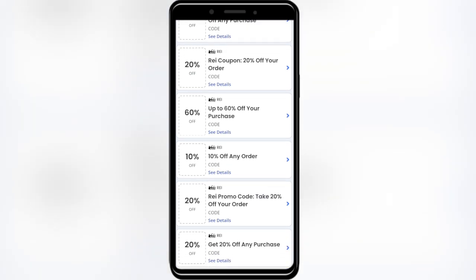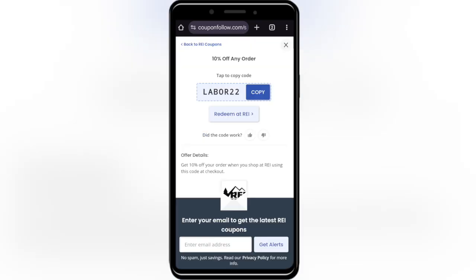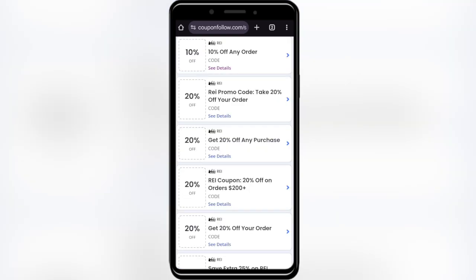For example, if you want to get this 10% discount on any order, simply tap on the promotion right here and this page will show up where you have the promo code. You can tap right here to copy this promo code and you can apply the voucher on your next purchase to get that 10% discount.